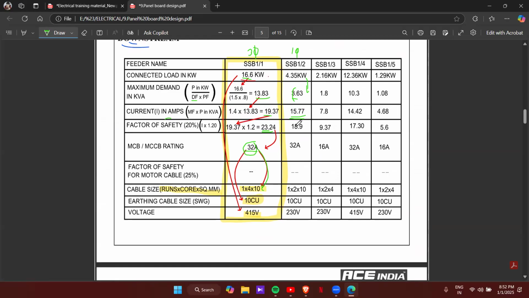15.77 into 1.2, that is 20% factor of safety, you'll get 18.9. That means around 19, the factor of safety value. Based on the factor of safety, you have to go for the ampere rating. So MCB rating will be 30. Actually, we can ask, why don't you choose 25 or 20? Because in future, if you want to expand the system or add any additional things, it is not possible to change the MCB every time. So when you place an MCB, you'll always go for a higher rating. Most probably for a single phase connection or a three phase connection, the main incomer will be 32 ampere.